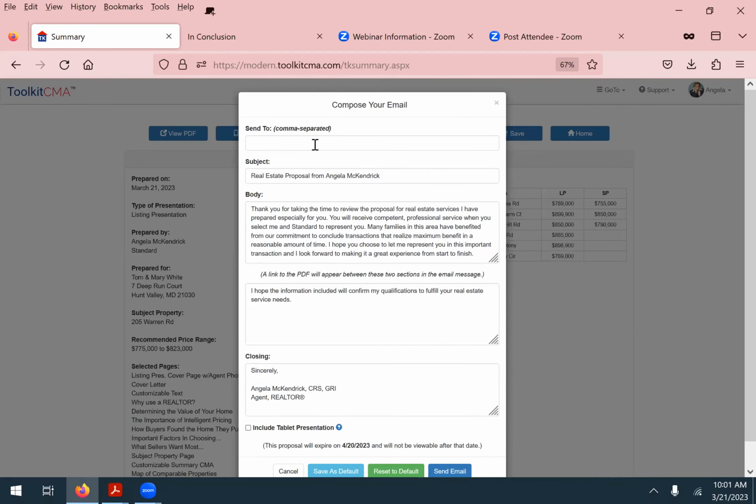When you send your presentation from ToolkitCMA, it actually includes a link to the PDF in the message. It does not send as an attachment. It sends a link to the stored PDF on our server. And when that link gets clicked, we log it that the person viewed the presentation. So you can know and gauge the interest of the prospect.